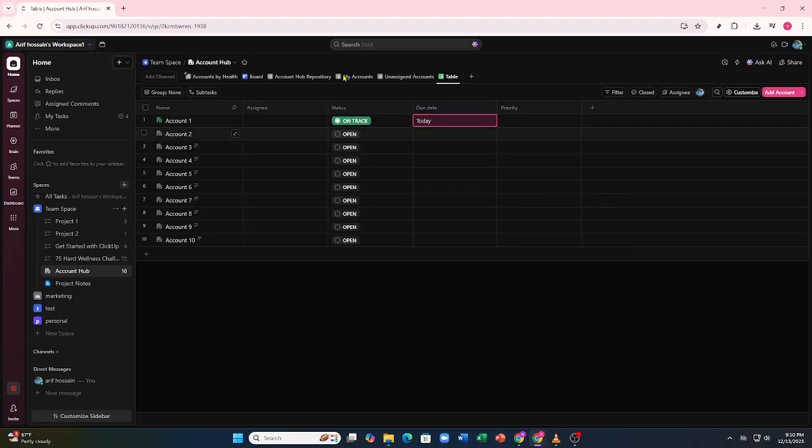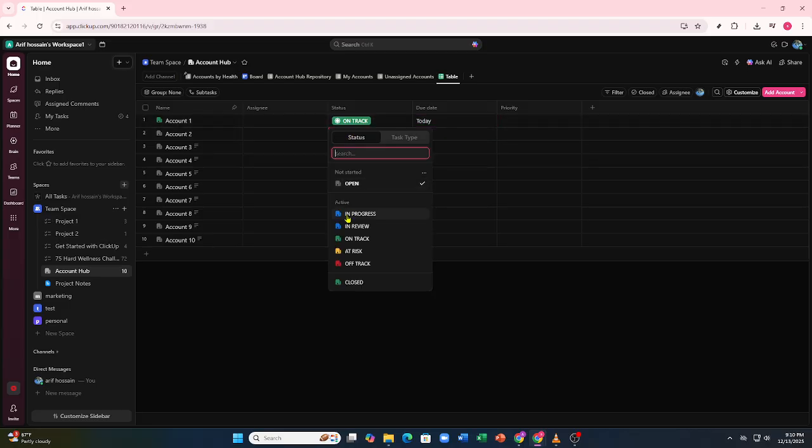Table view also lets you sort and filter tasks. You can sort by due date, priority, or assignee, and apply filters to only see tasks that meet certain criteria. This is great for focusing on high priority tasks or a specific team member's work.